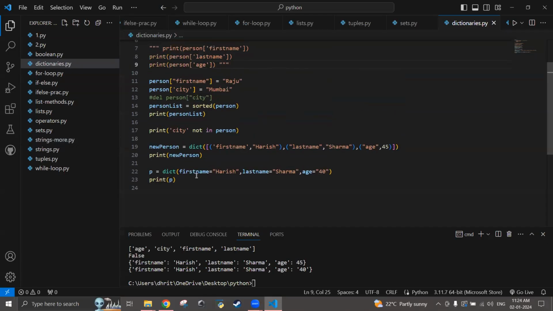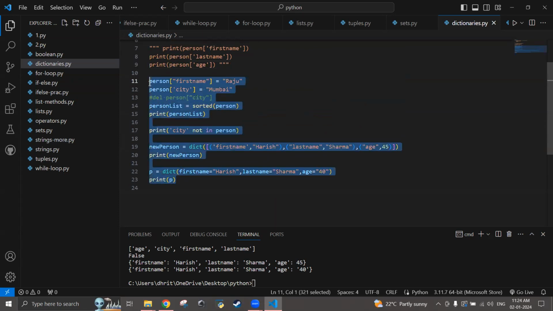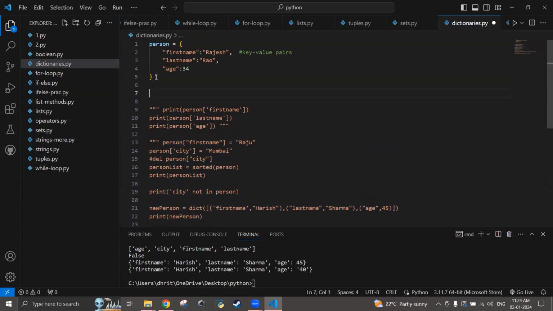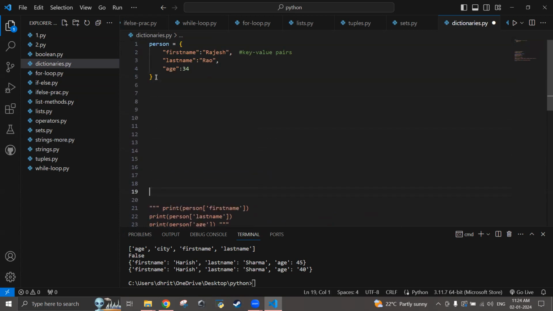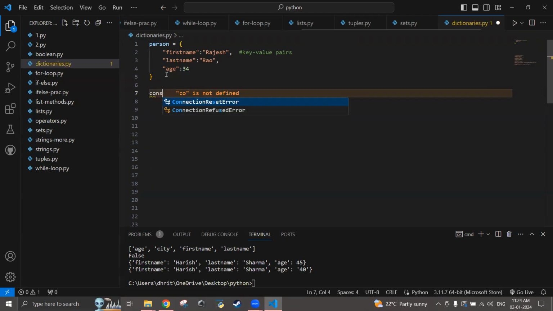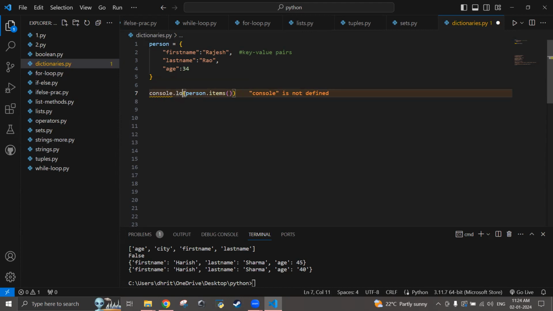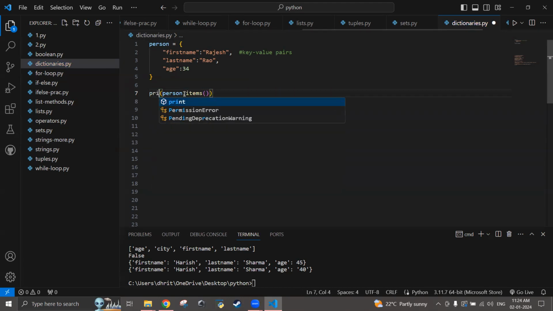So let me go back to our old code. I'll comment everything, and we have this person dictionary. Let me move all these things to the bottom. Now the function called items. Let's see what is there in items. So console.log of person.items. Oh sorry, why am I writing console dot? I have to write print. Print person.items. So what do I get in this?